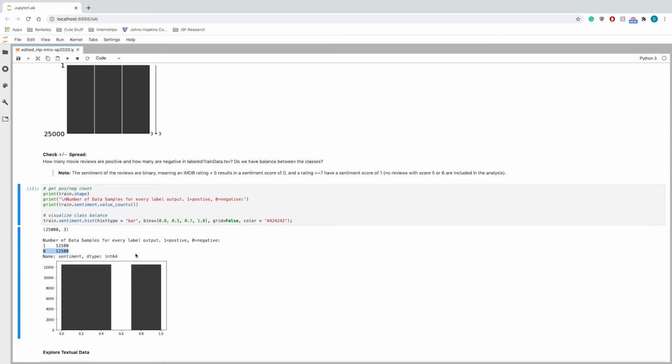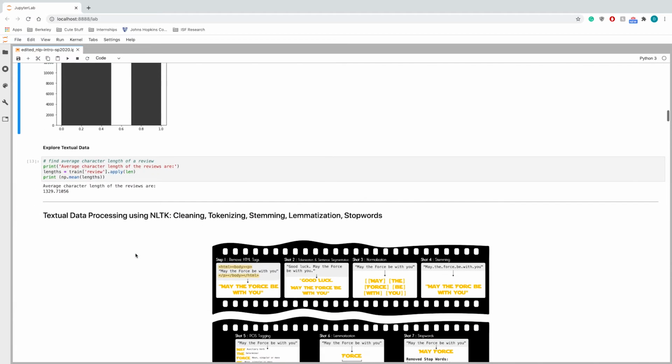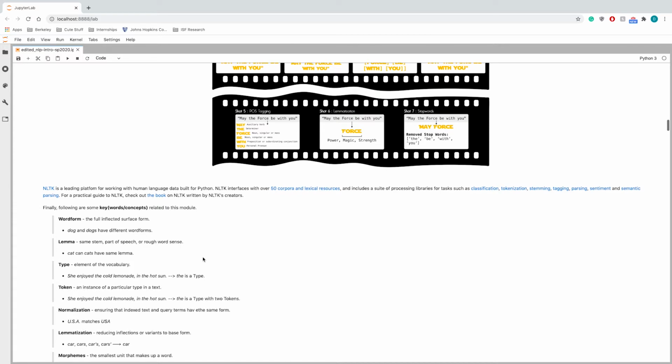How you resolve that if it is unbalanced: if one class had 100 data points, instead of using all 12,500 data points that are classified 0, you'd only take a sample of 100. But in this case, it's balanced, so we don't have to do any of that and we can move on. Another thing to look at is the average length of all the reviews. And part 2 is NLTK, where we'll look at cleaning, tokenization, stemming, lemmatization, and removing stop words.